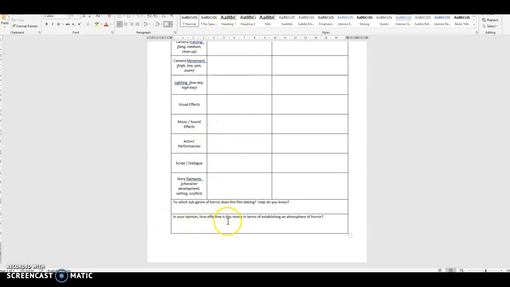And then in your opinion, how effective is this movie in terms of establishing an atmosphere of horror? Does it build tension? Does it make you frightened? Okay. How scary is it? How much does it live up to the idea of a scary sort of thriller type movie? Okay. Again, you're just jotting down your thoughts and opinions here so that you can use this as your notes later on when we go to our assignment.